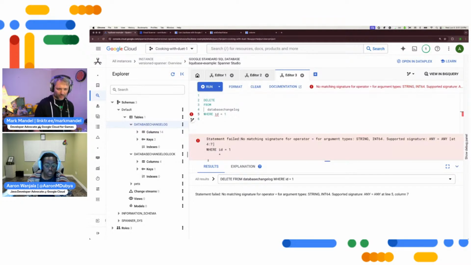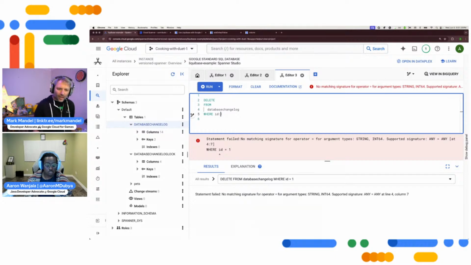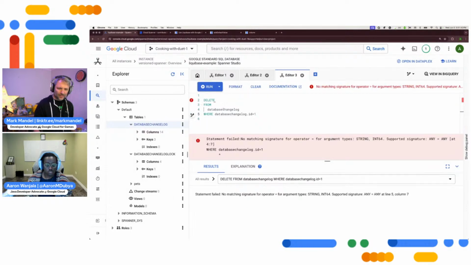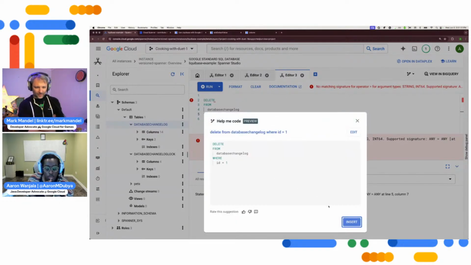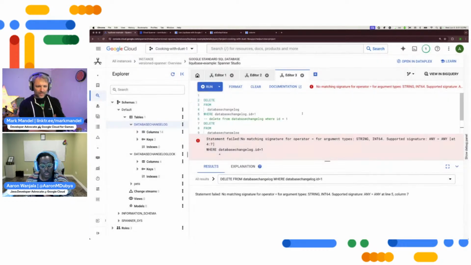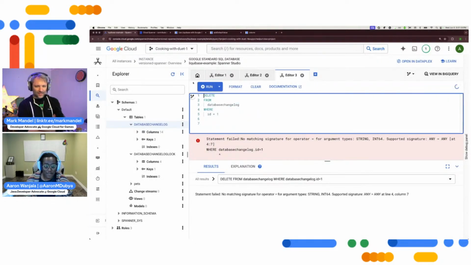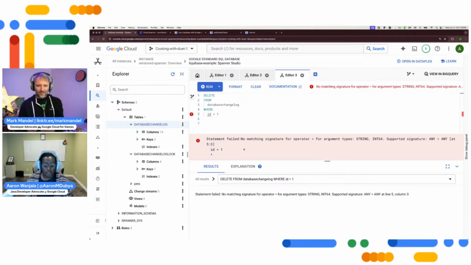That looks like it should work. What? Database changelog.id. ID equals 1. I'm matching what? Yep. That's what we did. We did that originally. Oh my god. Maybe it doesn't actually have access to the table. I don't know how.